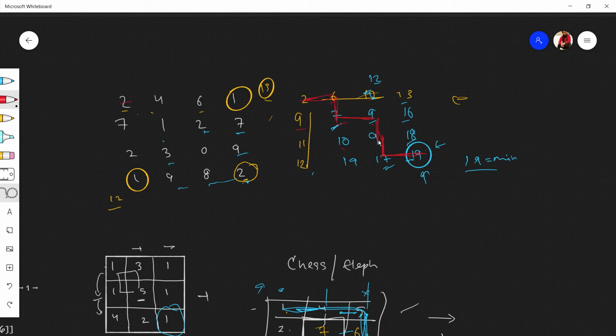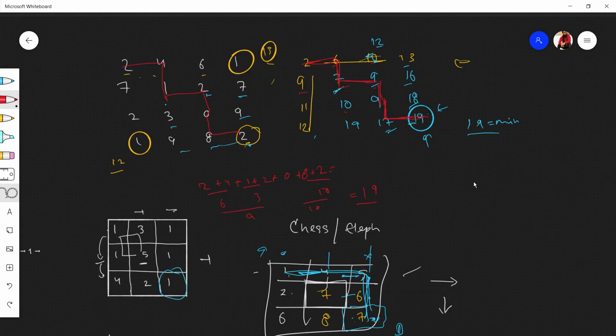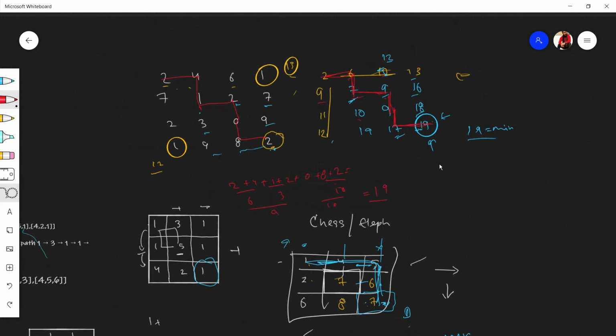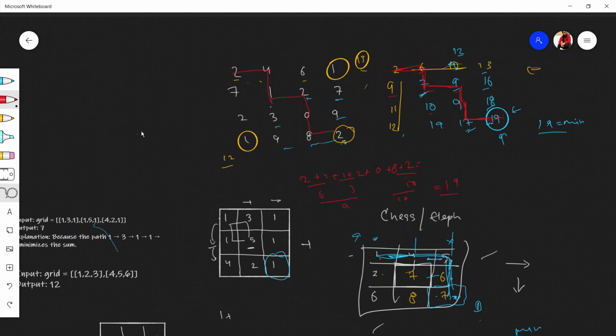This is the path: 2, 4, 1, 2, 0, then 8 and 2. Just sum it up. 2 plus 4 plus 1 plus 2 plus 0 plus 8 plus 2. How much will this come? This is 10. Okay, this is 3 and this is 6. 6 plus 9, this is 10. Overall is 19. 19 is the least amount of money which we can use to reach this grid. So I hope the intuition will be clear.